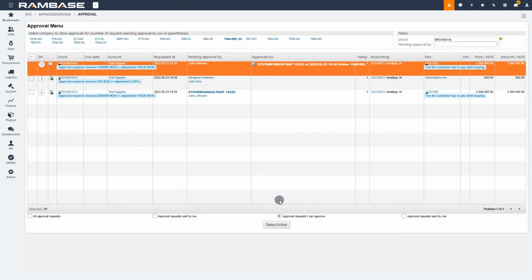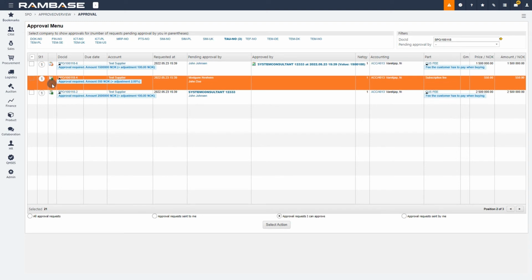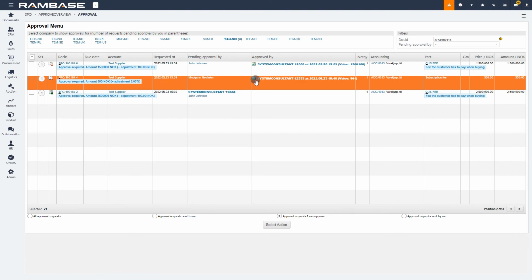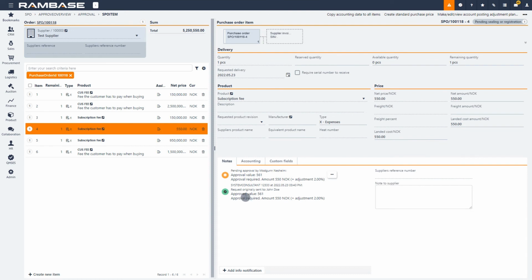Now it's also possible to approve on behalf of others. I can select one of the documents here that has not been sent to me. And by selecting approve item, I'll be able to choose who I'm approving on behalf of. When I press enter, I can see that I've approved this. And on the document, I can see I've approved this one, but the request was originally sent to another person.